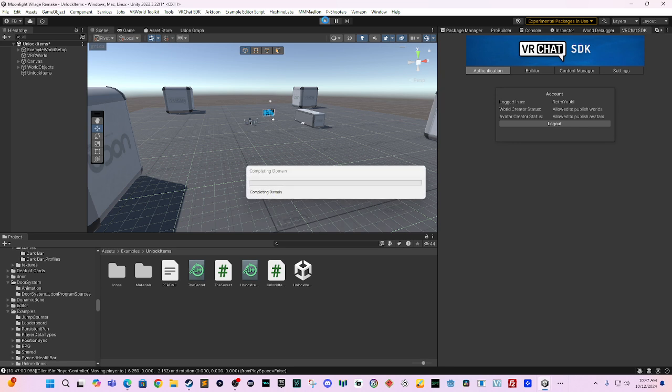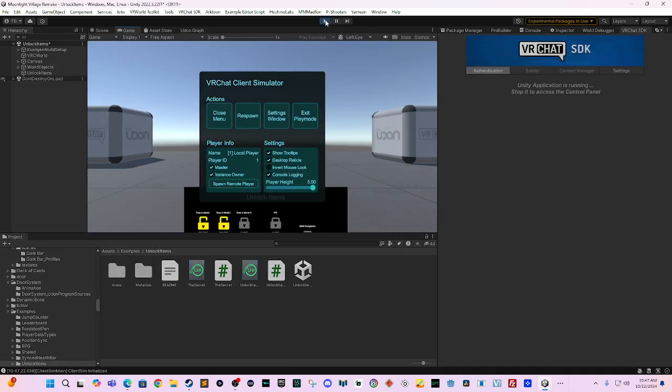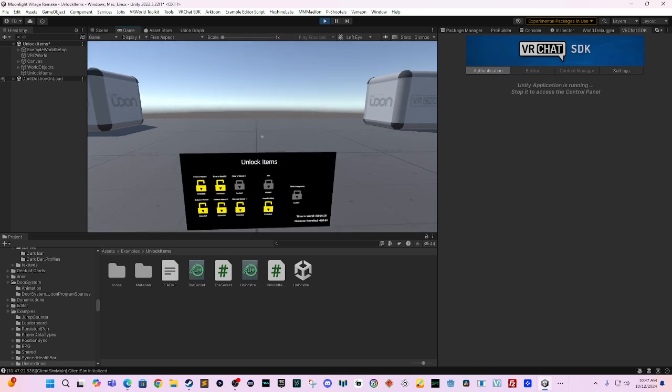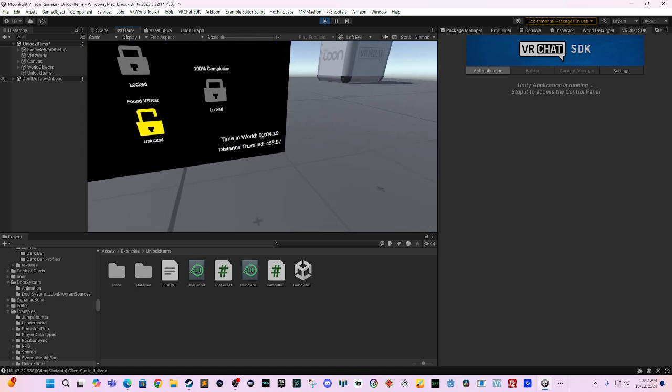I should have those same data saved. No, I don't. Yes, I do. I was about to say. Yes, I do. It's the same thing. How much time have I spent in this world though? See, as you can see, we can see that the data has carried over. Time in world has carried over.